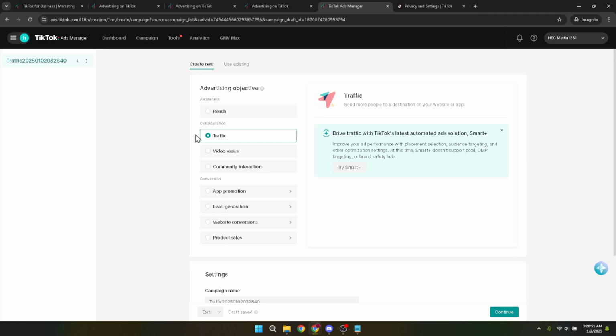Tailor your ad creatives to match the vibrant and dynamic nature of TikTok. Keep an eye on your campaign's performance, and don't hesitate to tweak your settings for better results. And that's a wrap on using TikTok ads to drive traffic. Remember to experiment, learn from the data, and continuously optimize your campaigns for the best results.